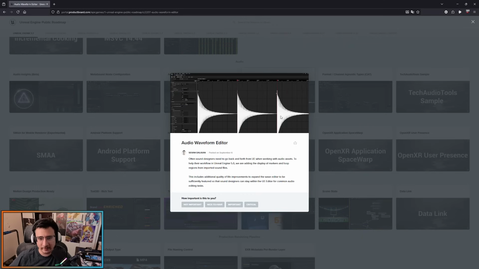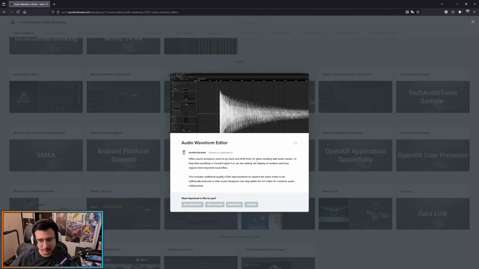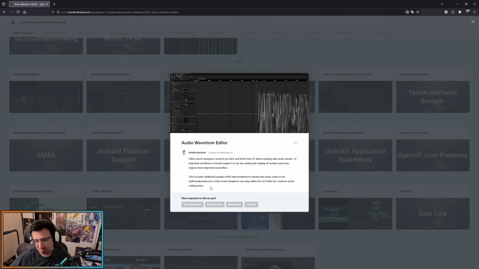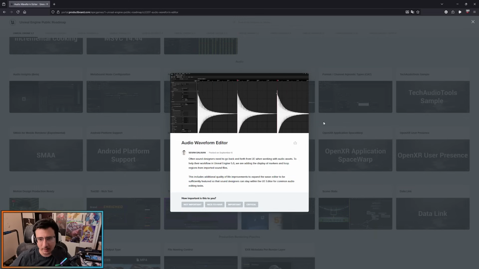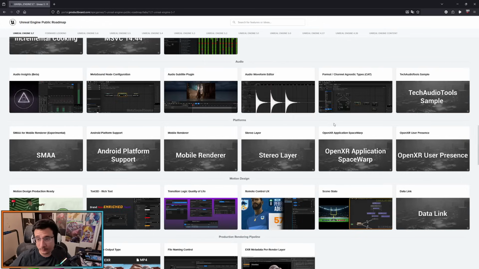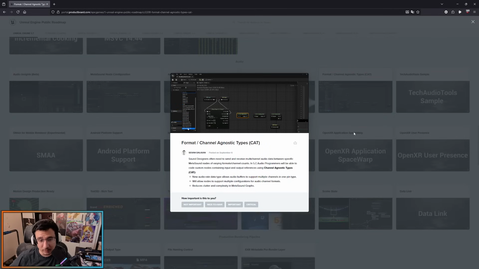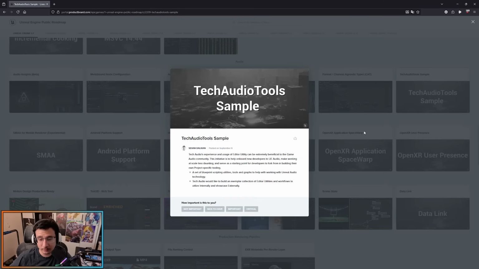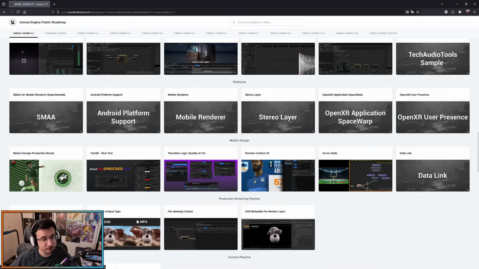And I've been using it for quite a while now. It was very simple. I guess now it's more stable. I don't know. Or has a little bit more features. Yeah, quality of life improvements. It's very simple, to be honest, but it's very handy. For channel agnostic types, don't care. Take audio tool sample. Don't care.